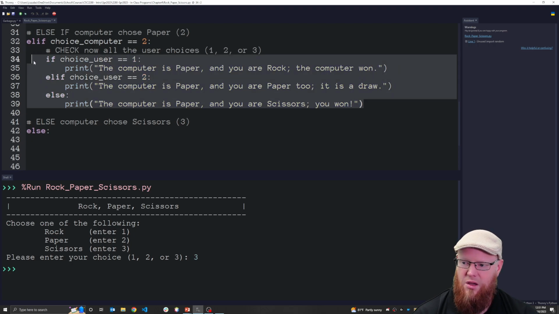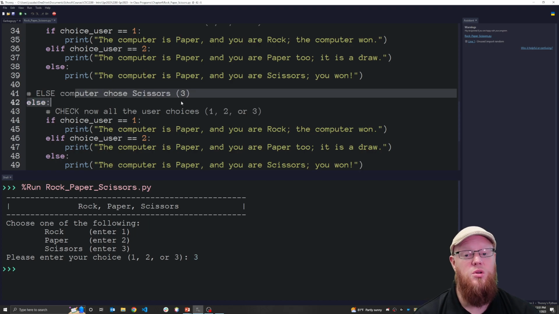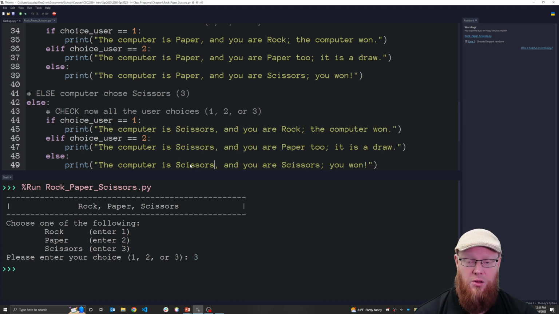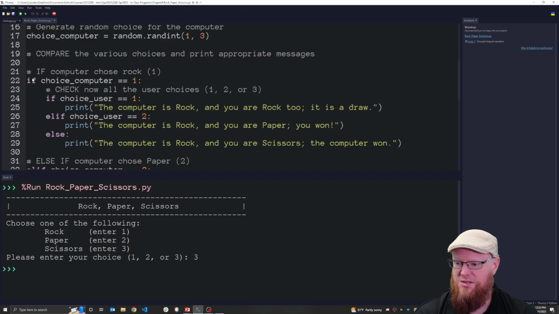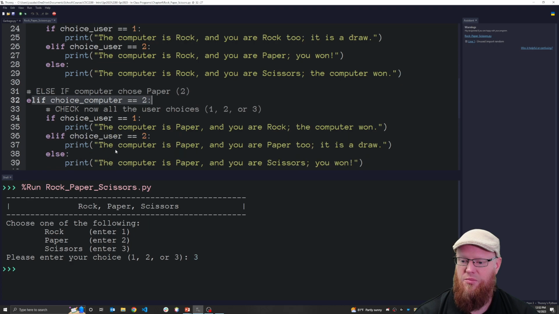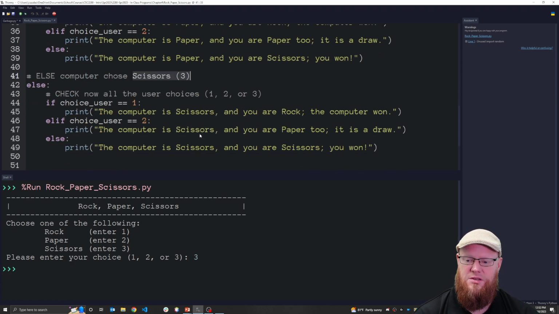And once again, we're going to take all of this right here and we're just going to paste it. When the computer chooses scissors, we're going to compare that to all of our choices. 1, 2, or 3, rock, paper, or scissors. But now I'm going to paste scissors right here because this is all assuming that the computer chose scissors. We're at else, this outer else statement. Remember, this outer if statement was the computer chose rock. Elif, the computer chose paper. Finally, else, the only option left is scissors.